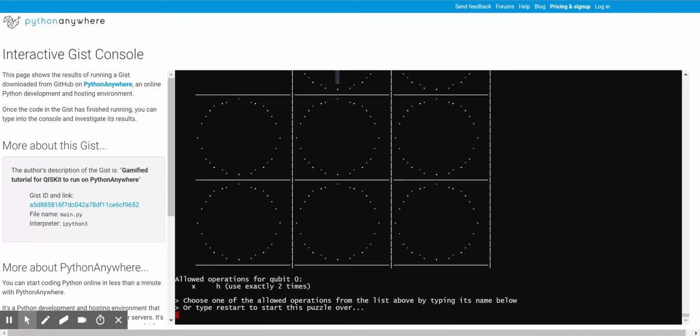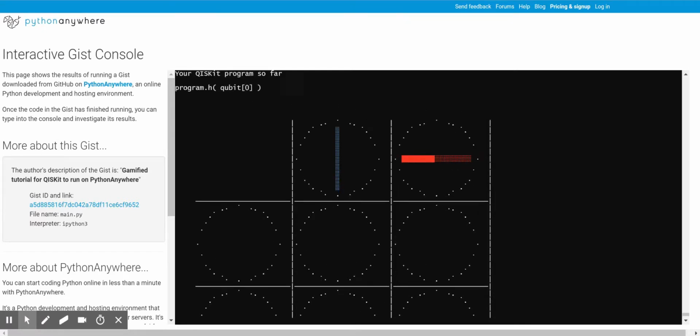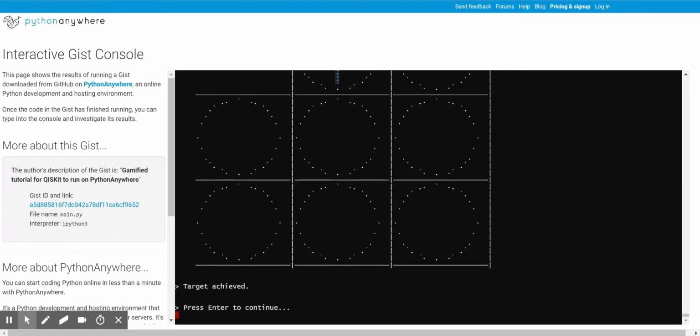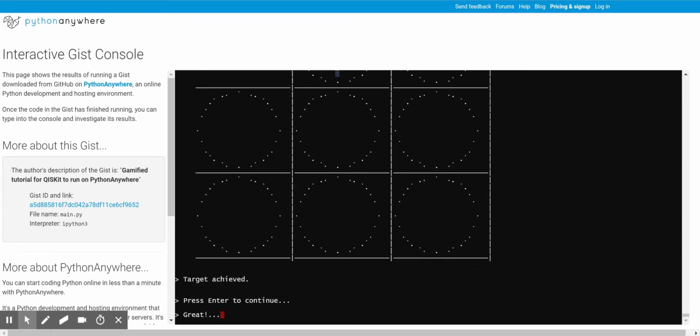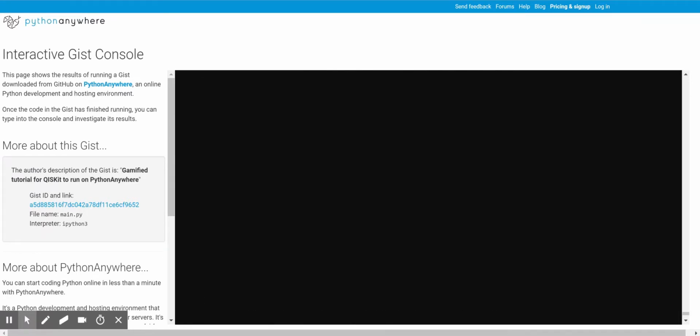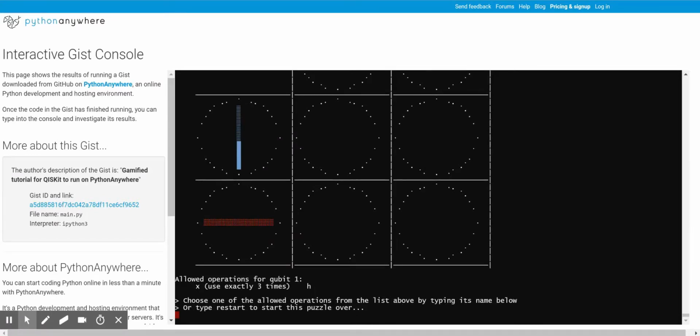So if I use H, now it's off. H, now it's on again. H, now it's off. Great. Now for the next qubit. I should probably notice that the blue box is only half on. In inverse, what the box is doing, off becomes on becomes off, but the half remains half. Turn off the blue box and use the X command 3 times.